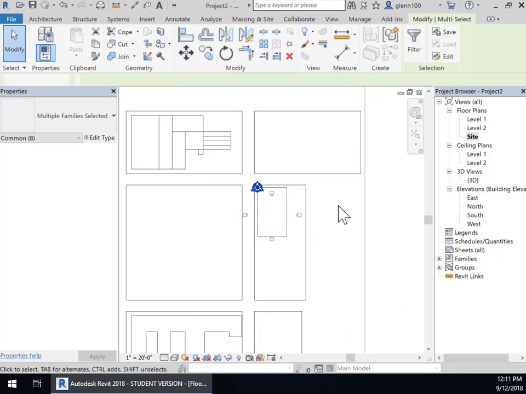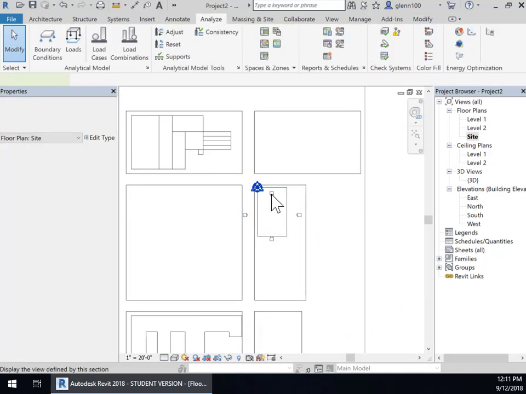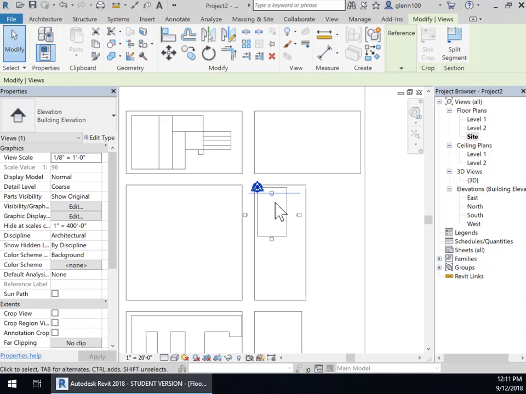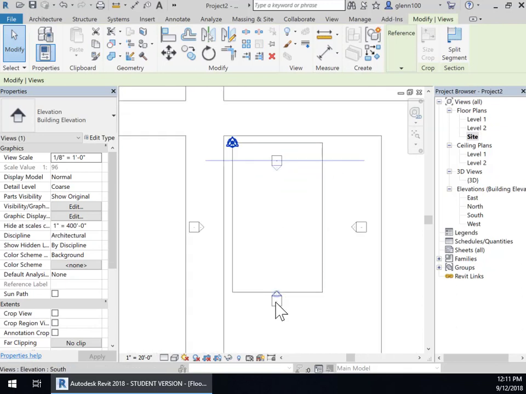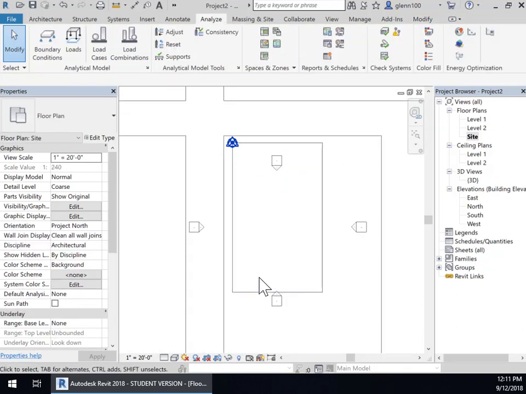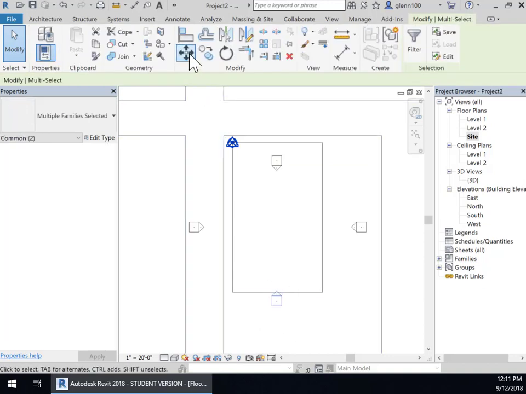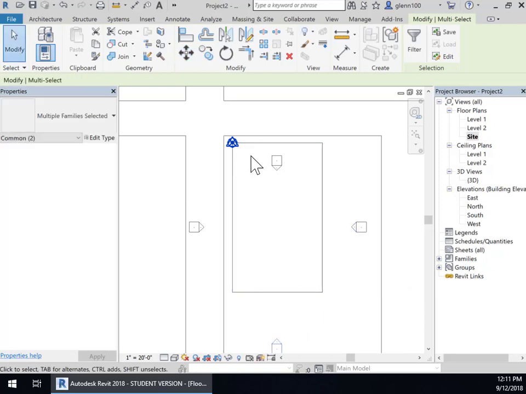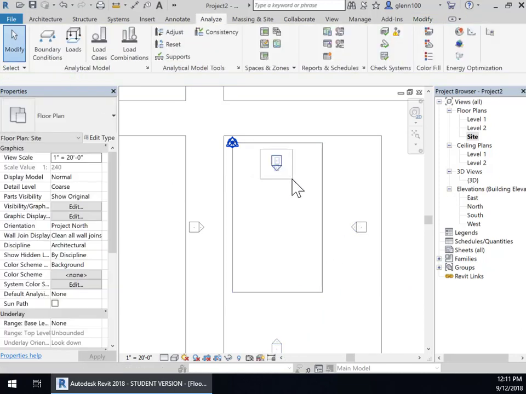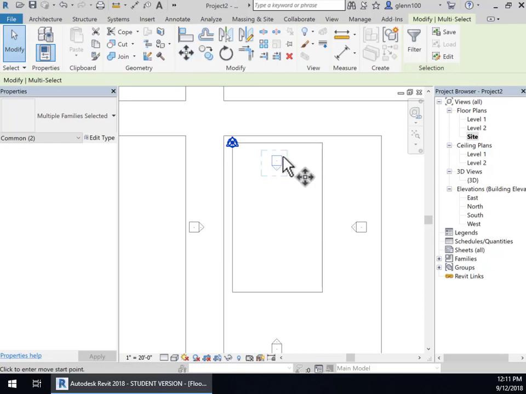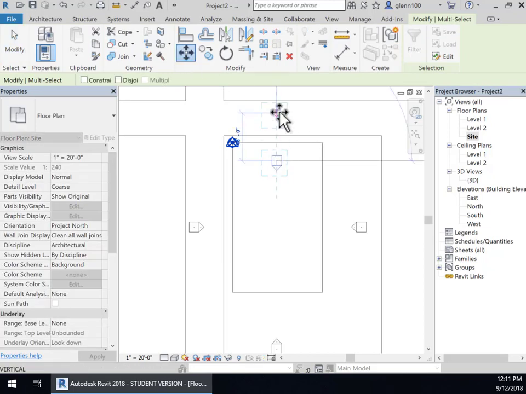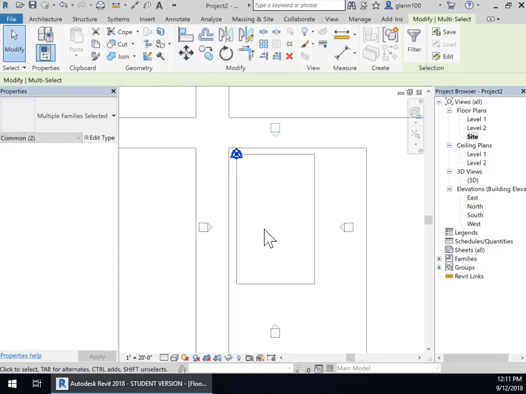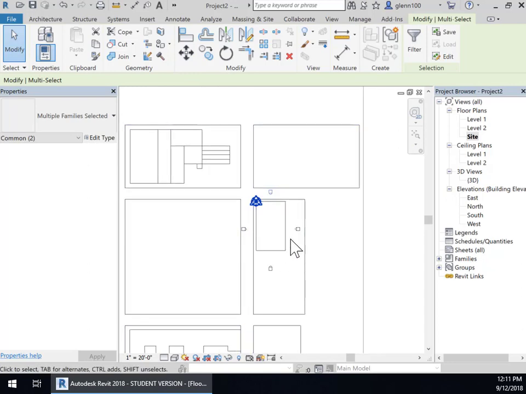And then let's see about moving them out. Let's zoom in here and get them out beyond my building. So I'm going to move that out here. These are okay. And then move this one out too. So now I've got my elevations set up for this building.